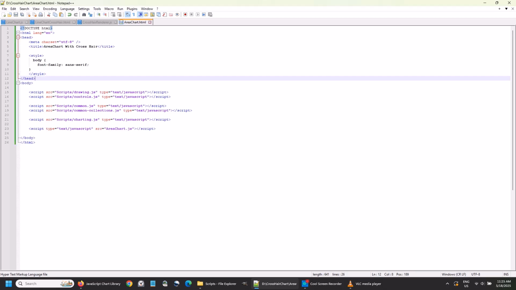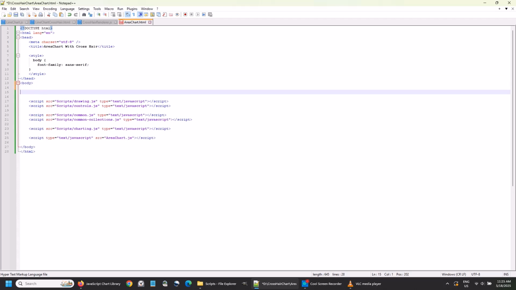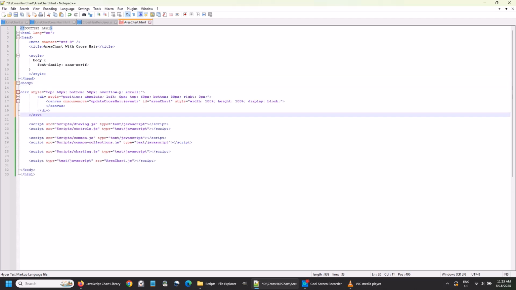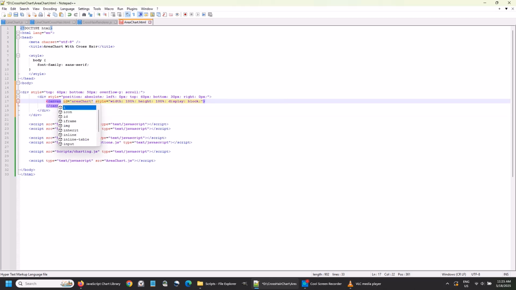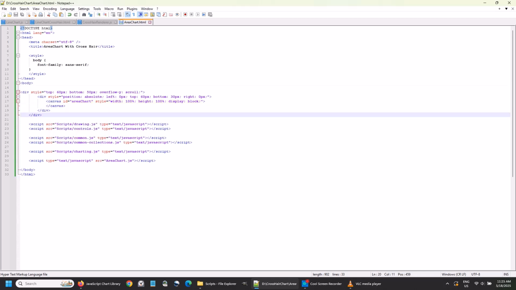Now we need to add a canvas element for the chart control to draw itself onto. We nest it inside a few div elements so we can give it the necessary size and position. We also give it an ID because we will reference it from the code behind file.